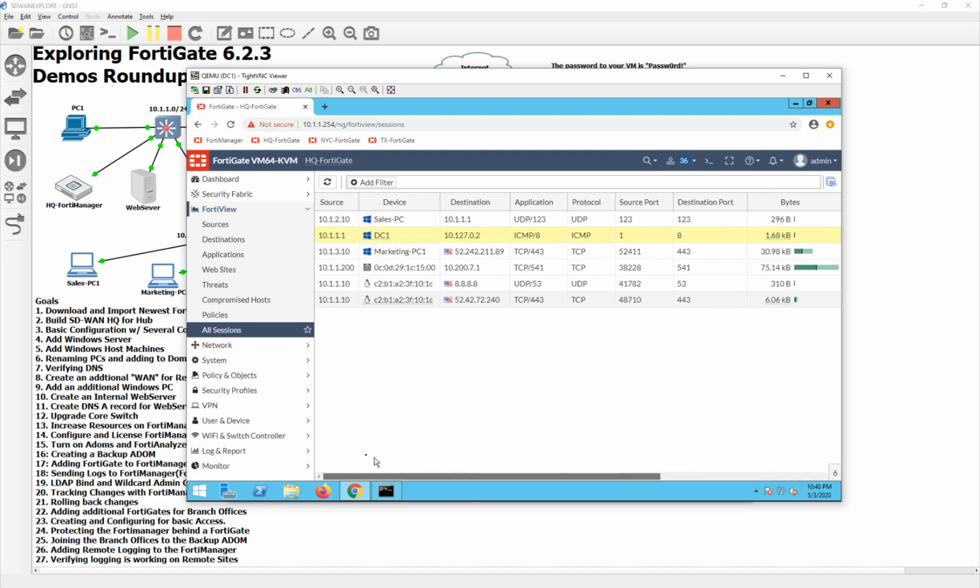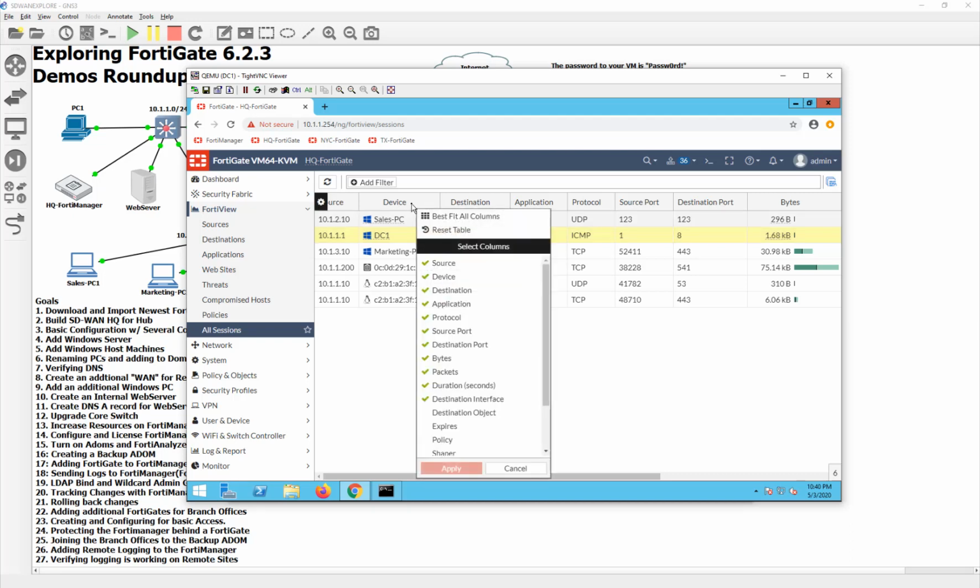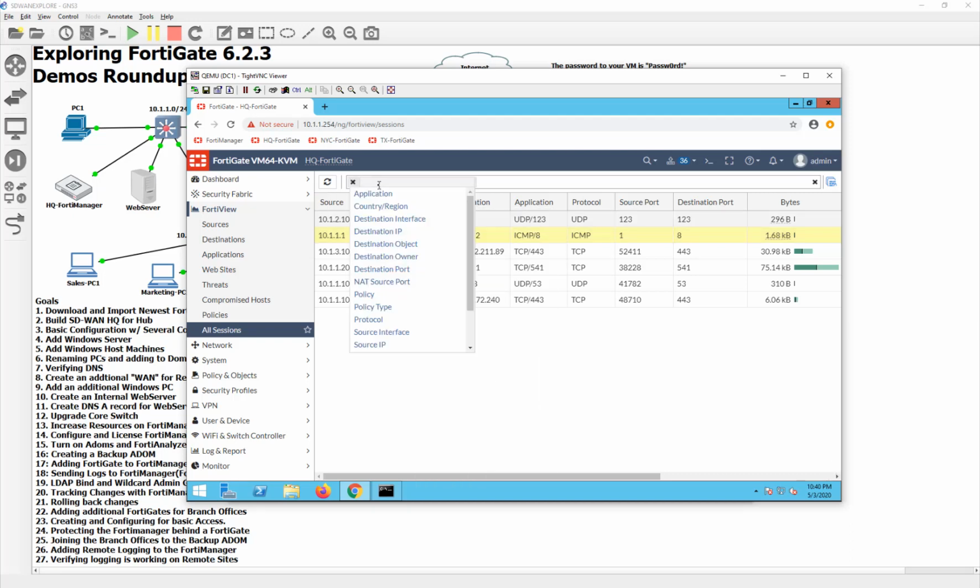So what I'm going to do here is that I am going to filter out. Nope. Nope. Oh, come on. Add filter. Thank you, Devin. Device. I'm sorry, guys.